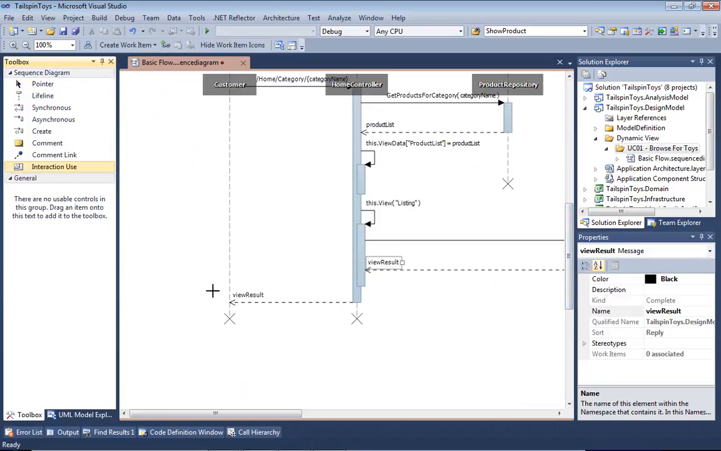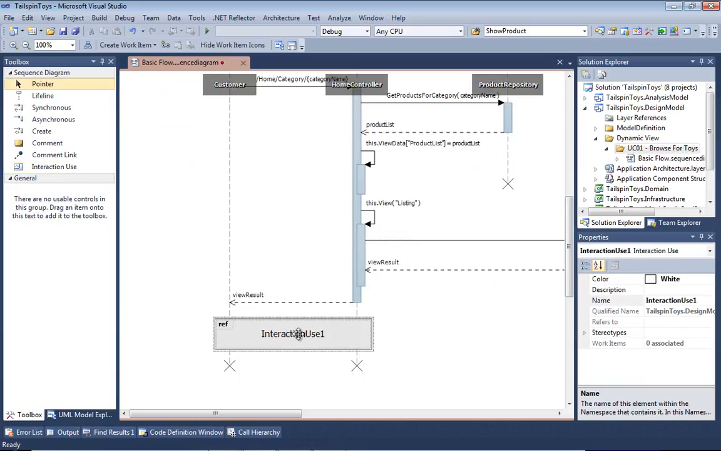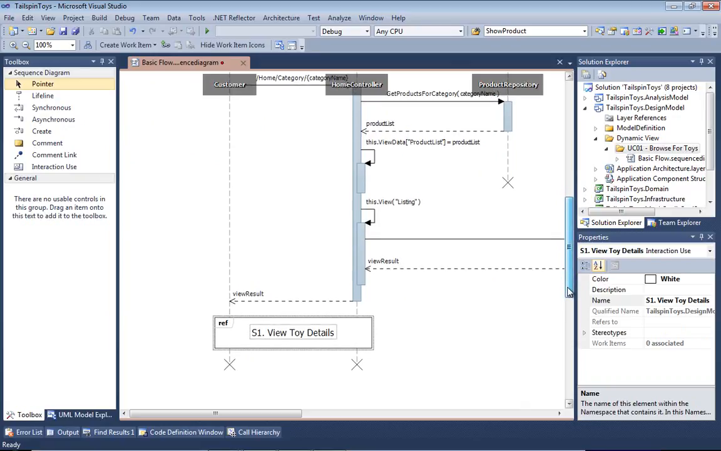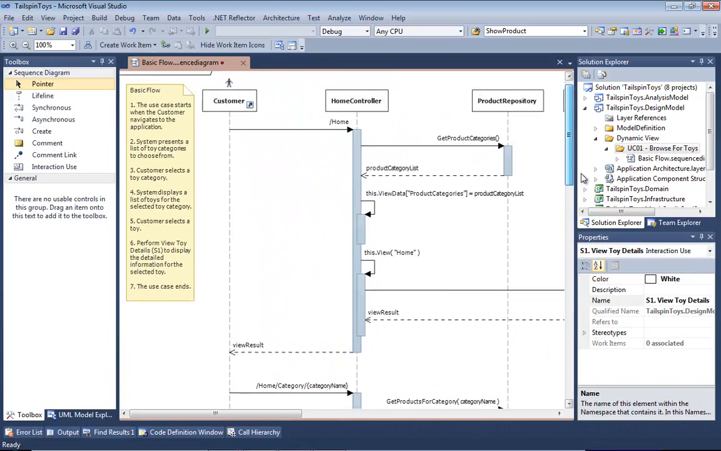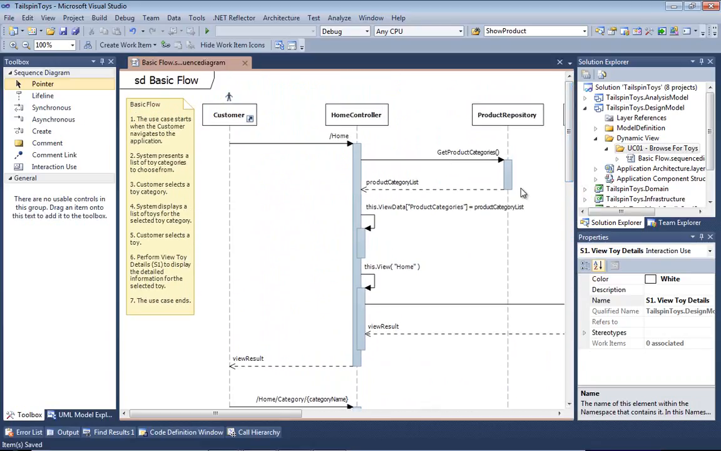What I'm going to do is draw another interaction use, which basically says let's reference another sequence diagram, and we will reference S1 view toy details. That says at this point in the flow, we will basically call out to a subflow to handle the next set of interactions. So I think that's pretty good for the basic flow.